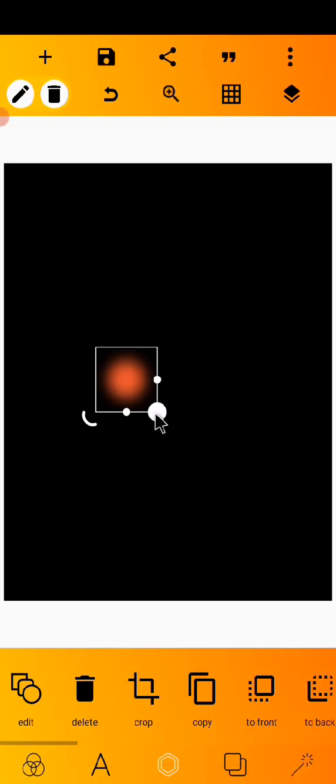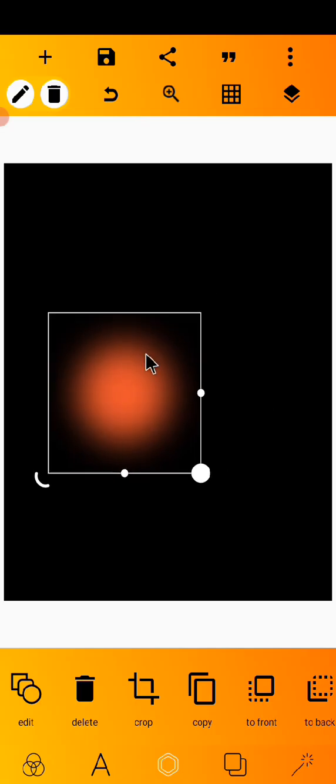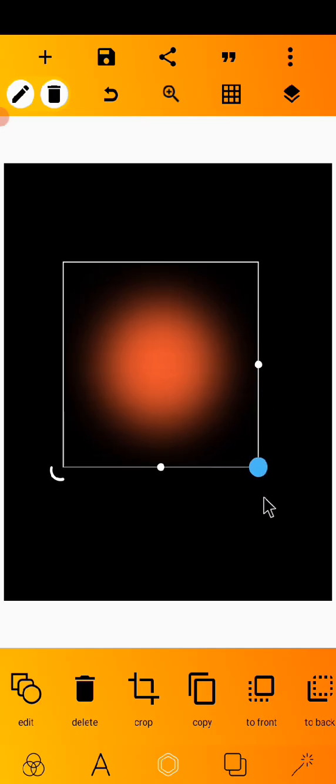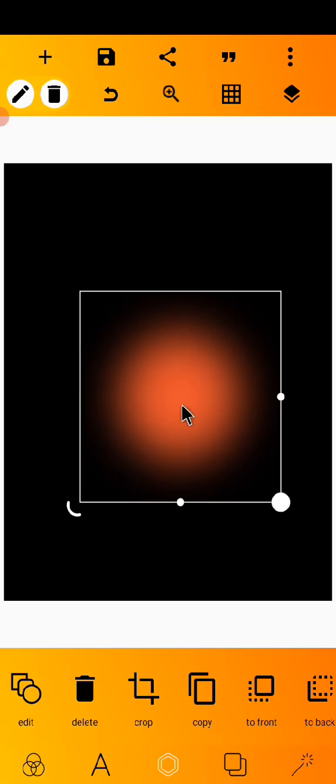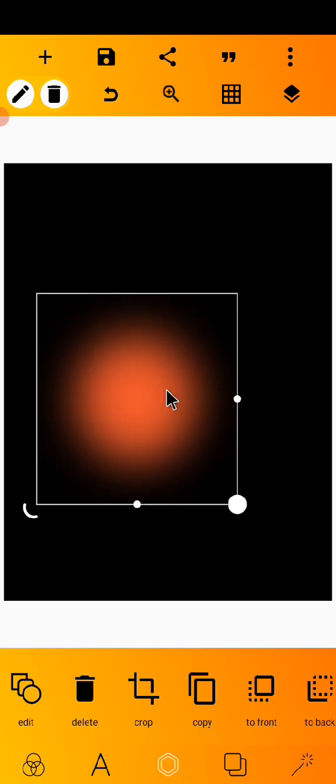So when it is no more visible, you just need now to increase your blur radius to 25. When you have your blur radius at 25%, you click on this check mark to accept it. So this thing now is called a brush. This is how you create a brush in Pixel app.